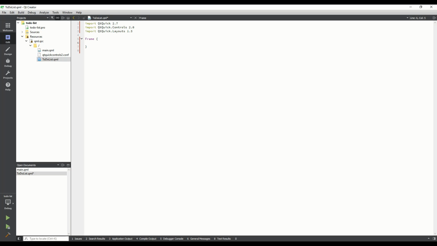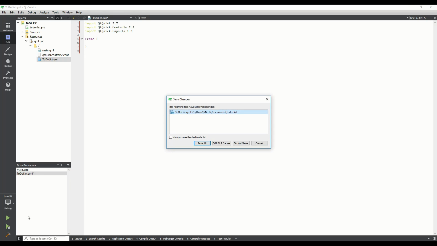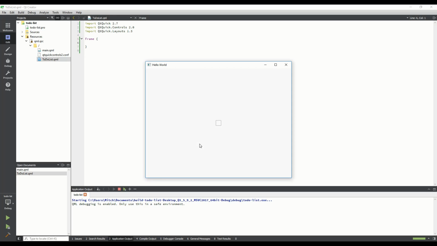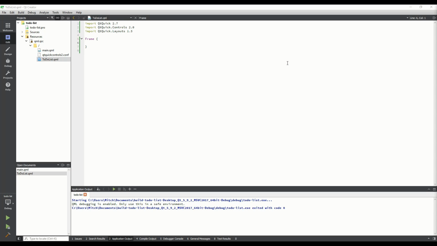Let's run the application. Click the Run button or press Ctrl R. We see a small, empty frame in the middle of the window. Close the application and return to Creator. Within the frame, add a list view. List view is the most common view type in Qt.